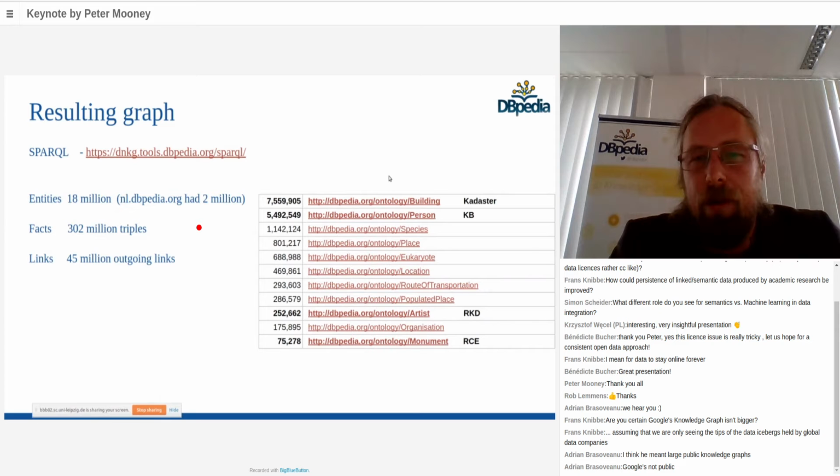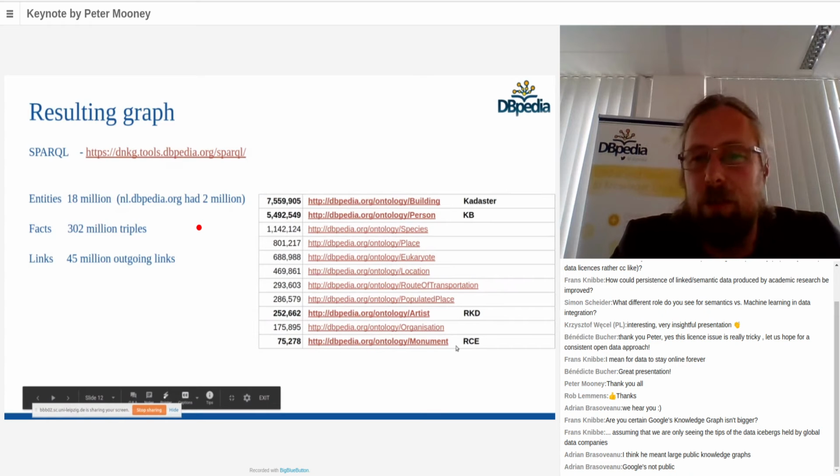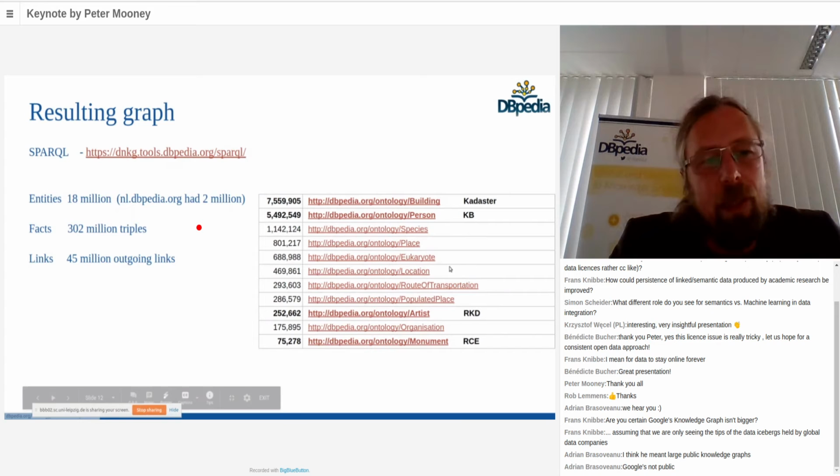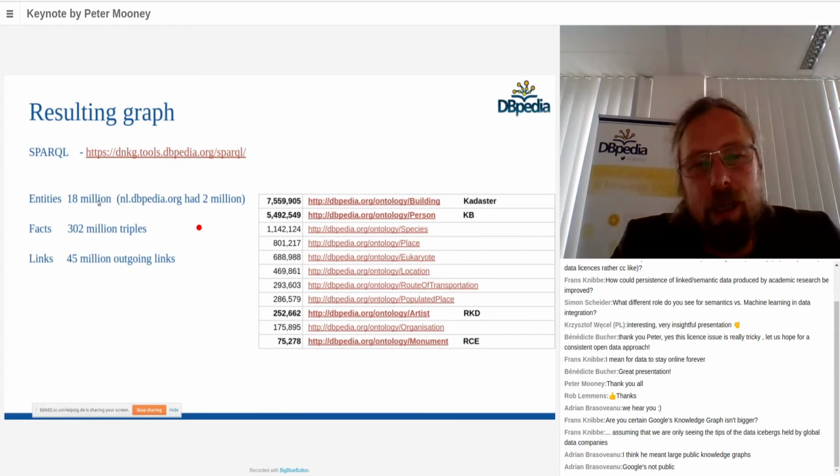Another thing is that we have 5.5 million persons from KGiA mixed in with DBpedia and DBLP a bit. And then there's 250,000 artists from the RKD dataset and 75,000 monuments from RCE, which are also linked to the cadastre buildings. So this is a subclass relation. In total, there are 18 million entities, which compared to Dutch DBpedia is like 9 times as much. This had only 2 million entities, 302 million facts, and then 45 million outgoing links.